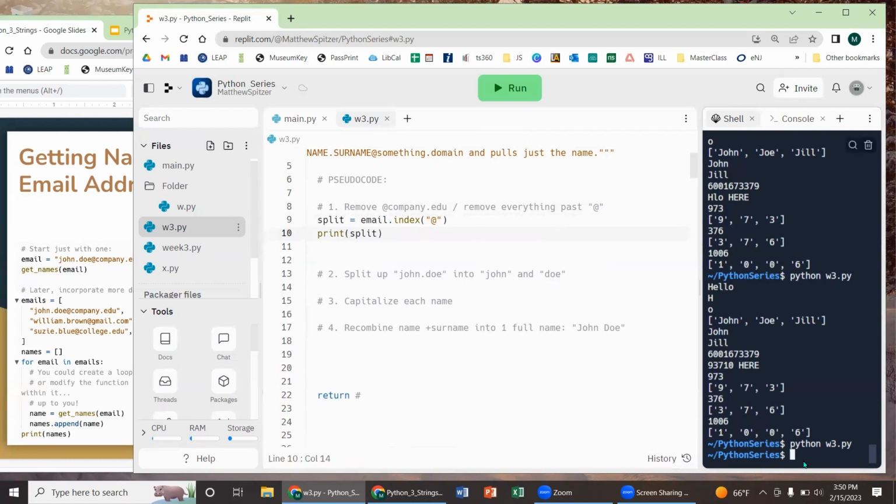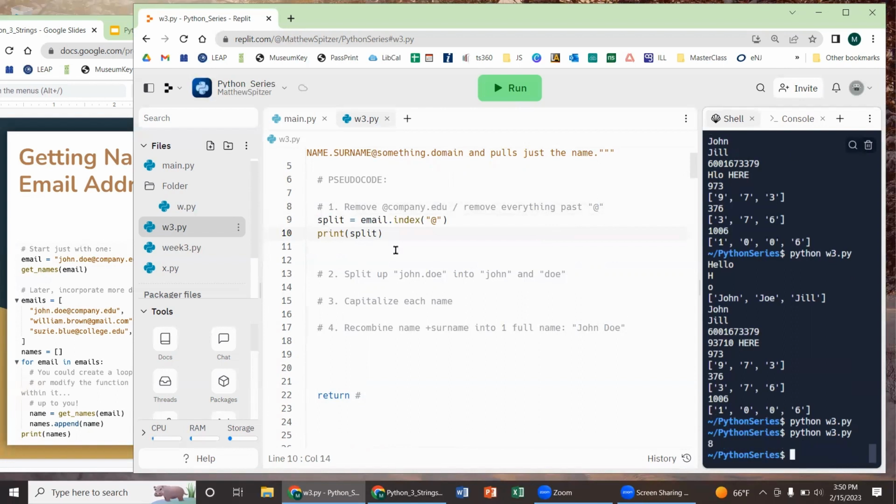Let me play this. We can see it gives us an 8 all the way down this way. So what this is basically doing, looking at it right to left, we take email, which is john.doe@company.edu, and apply the string method .index. So it's going to do something to that string that we have. It is basically going to give us the index position of the @ symbol. So if we look at john.doe, this is position 8. So 0, 1, 2, 3, 4, 5, 6, 7, 8.